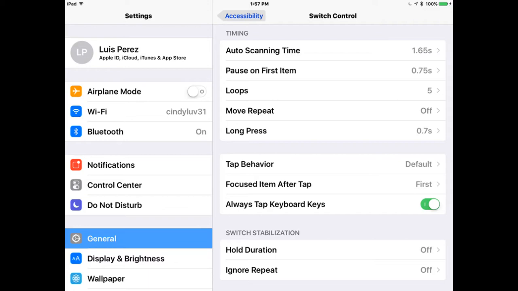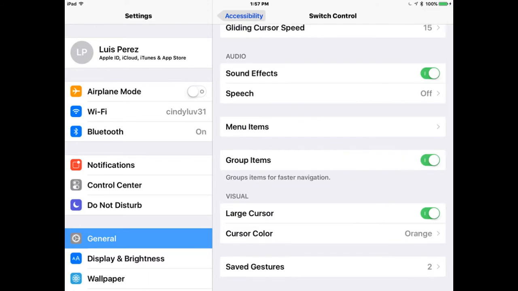You can add a hold duration on the switch stabilization. So if you have somebody who has unwanted switch presses, you can make it so that they have to hold it for a certain amount of time before the switch press is recognized. So again, these are all things you can configure to make sure that switch control is set up for the individual needs of the people you work with.